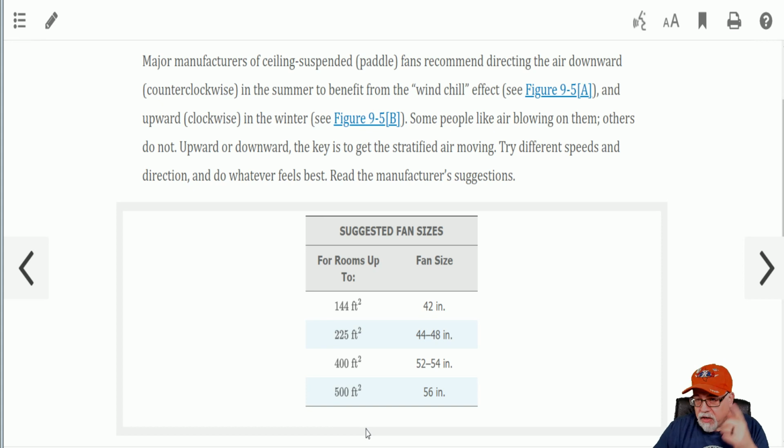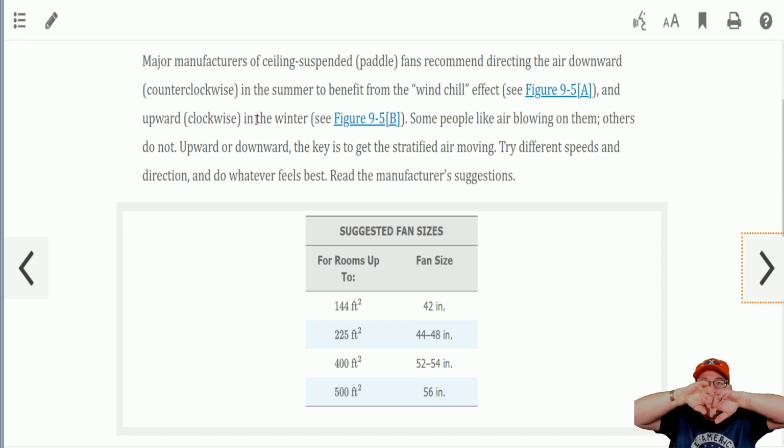Now, this is what we talked about earlier. It says the major manufacturers of ceiling fans recommend directing the airflow downward, clockwise, in the summer, to benefit from what's called the wind chill effect by blowing on you, and upwards in the winter. Why? Because it moves that heat and circulates everything around. Okay, that's what they recommend. Heat rises, it sits at the top, and we want to make sure that it blows around.